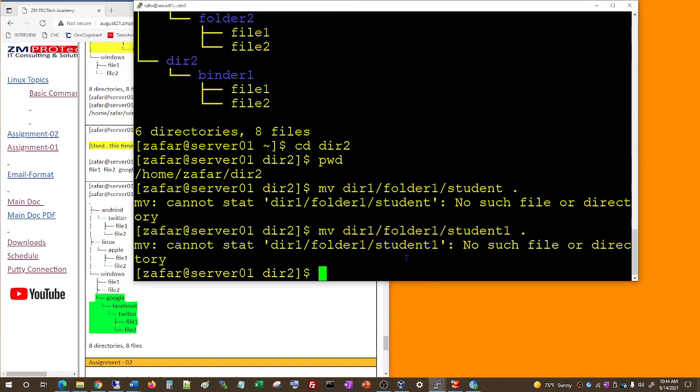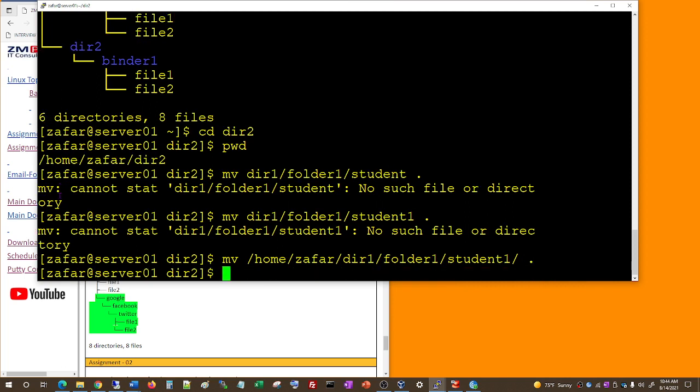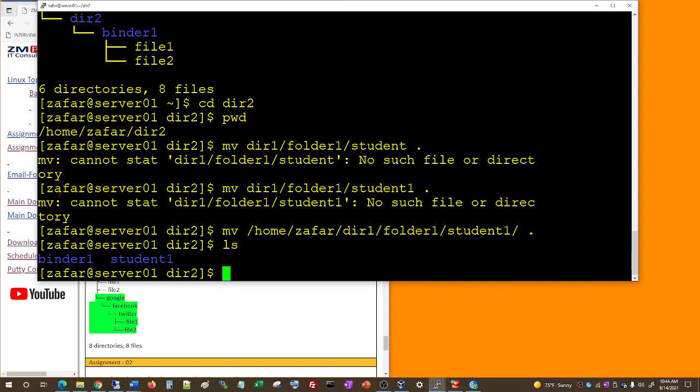Okay, so one thing I forgot to tell you is when you're moving a directory, you have to give the full path, I think. MV /home/Zafar/dir1, folder 1, student 1. Folder 1, student 1. And you just give it a space there and a period. So if you do ls here, you should have a student directory there.